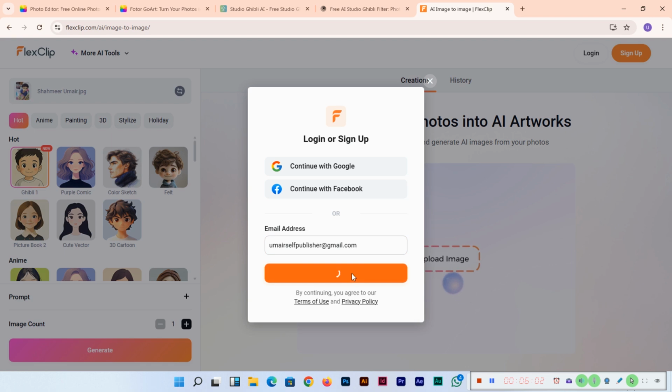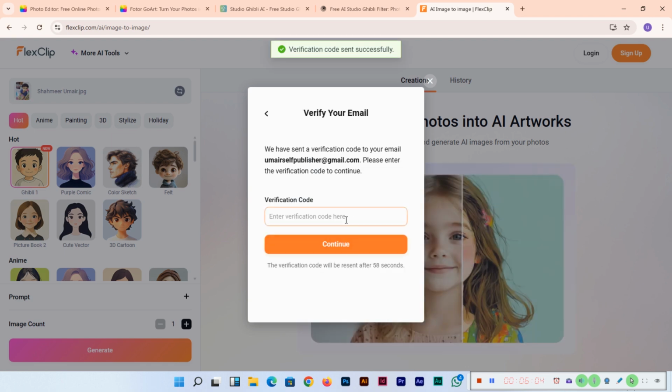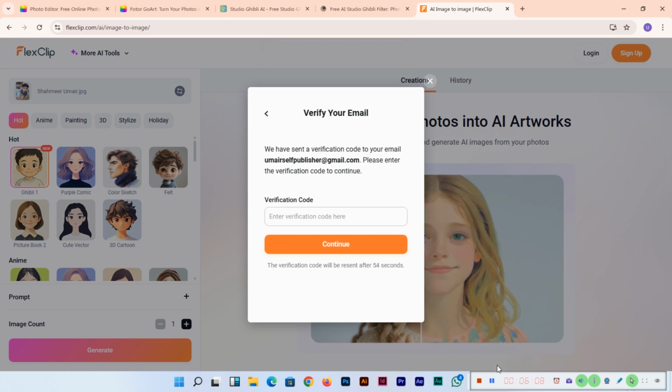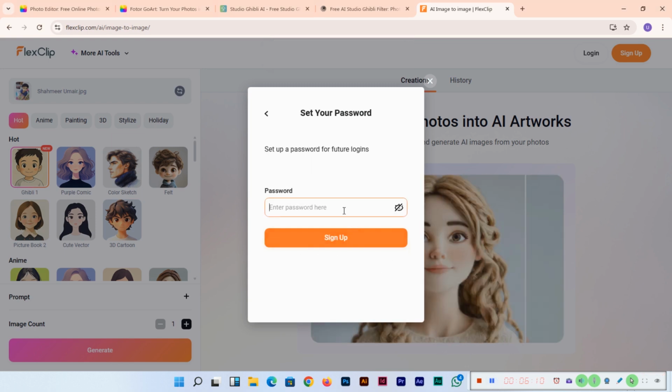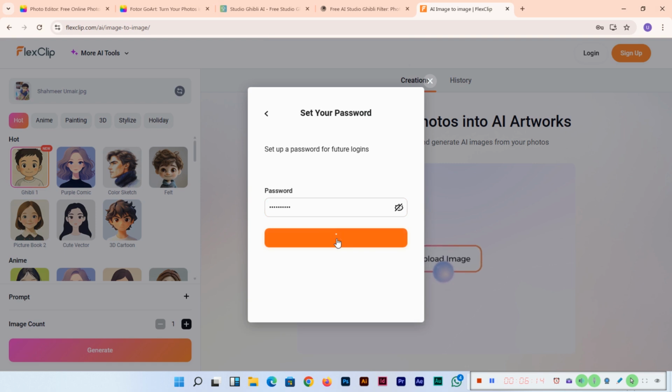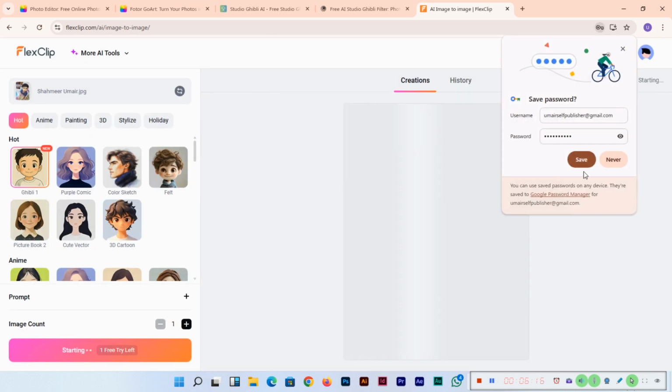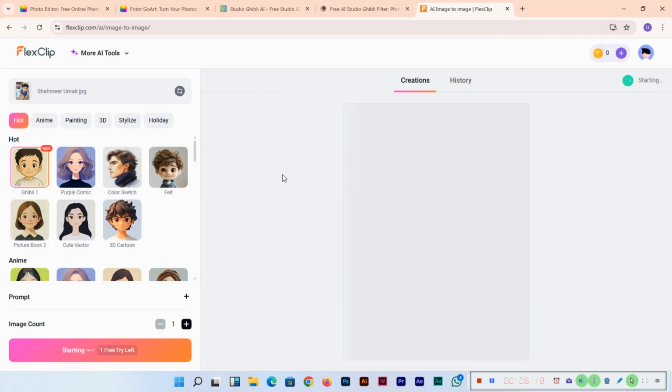Continue with email. A verification code we have to open here, type here. So once you give the code, enter the code that you receive on your email. Now you can type your password here to process the registration once you're done. So you can see now it is generating.